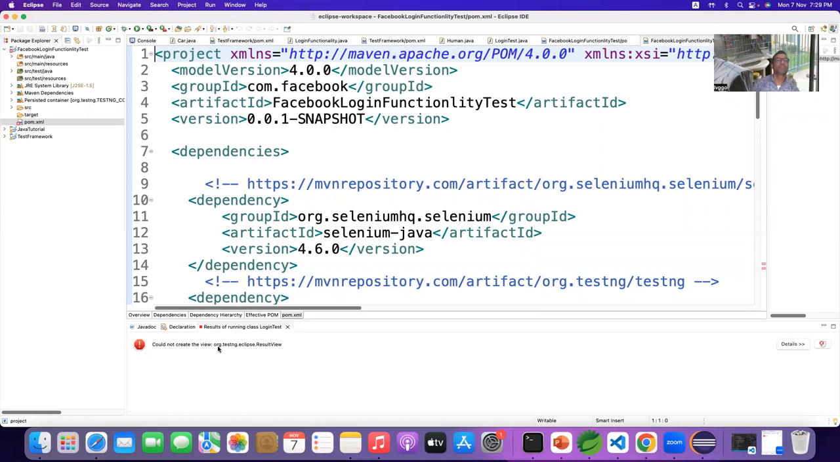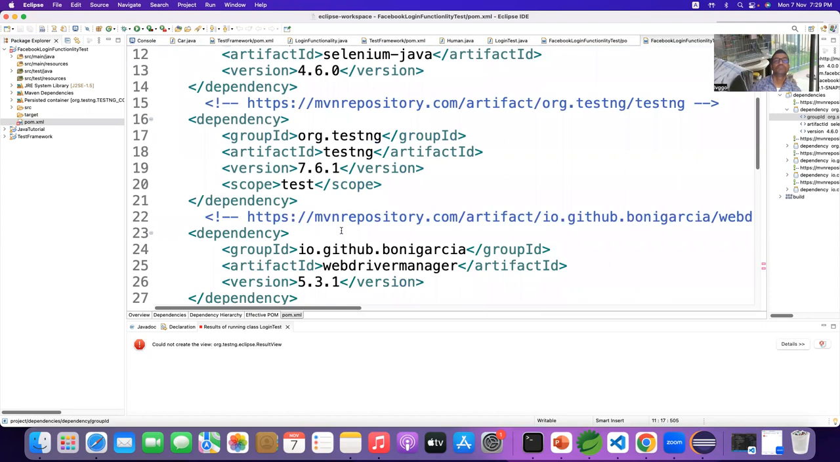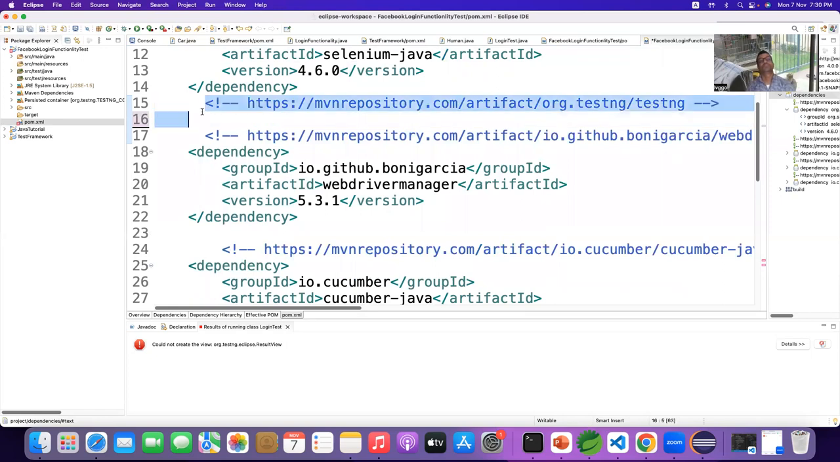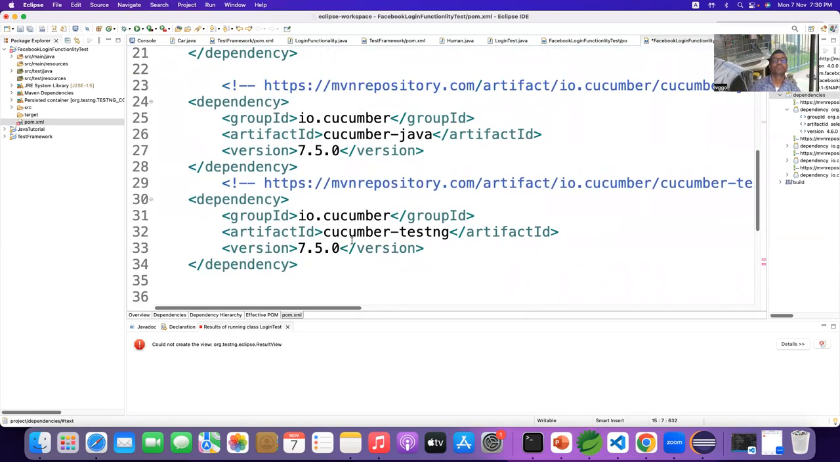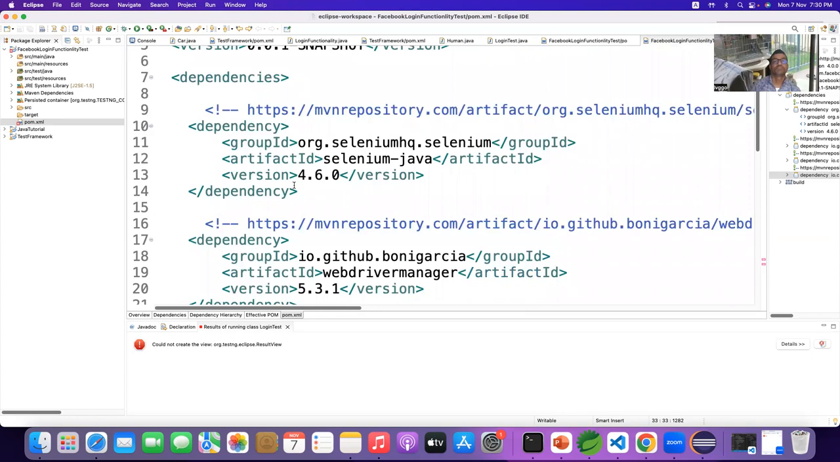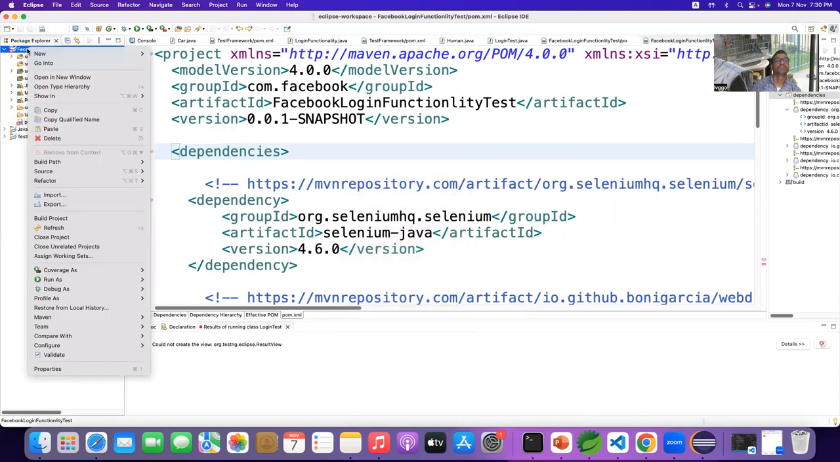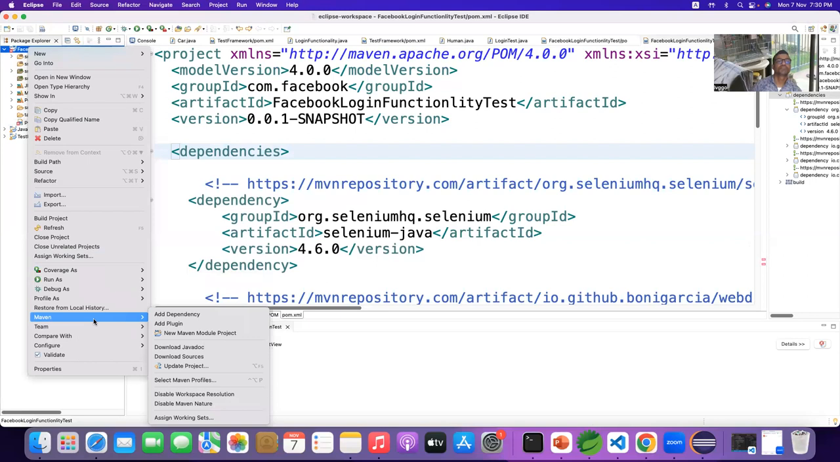Could not create view org testng eclipse result view. Since we are using Cucumber TestNG, we don't need this regular TestNG. This is regular TestNG, and I just take it out. We have Cucumber TestNG, okay? And just right button click and save. Right button click here, go to Maven and just update.